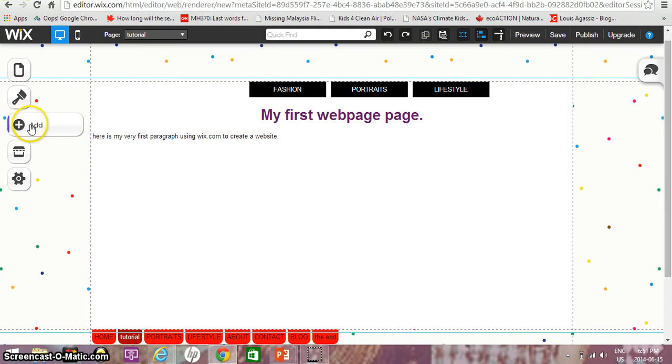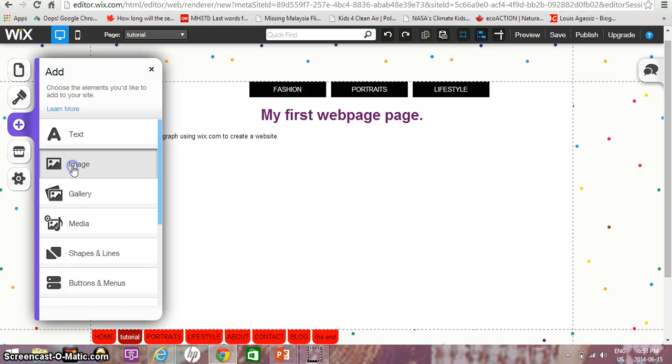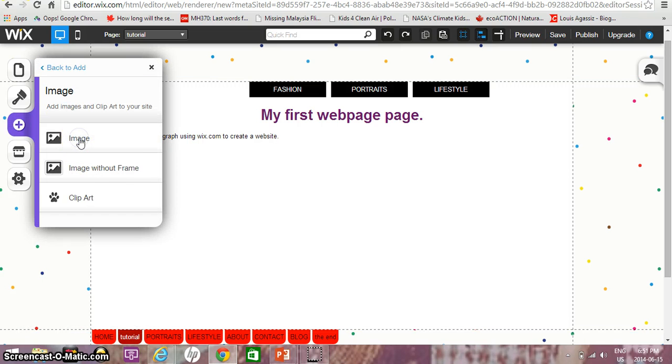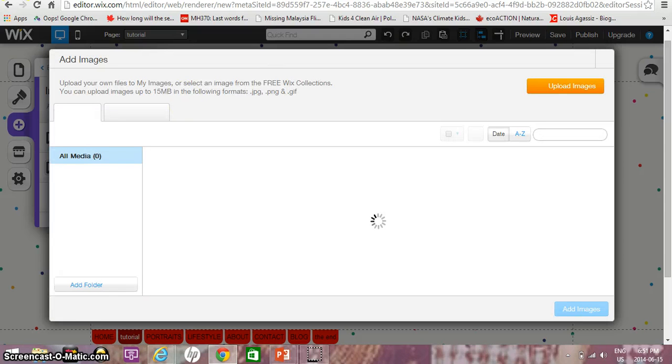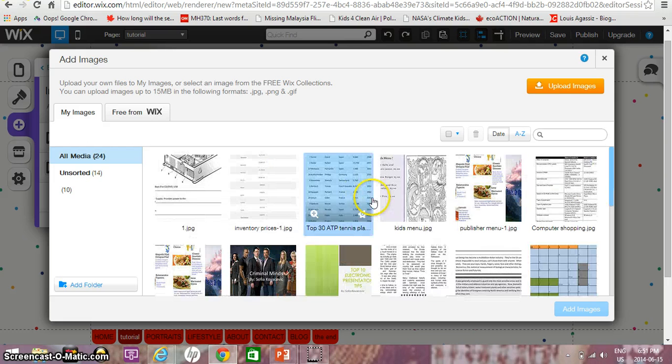I'm going to show you guys how to add an image. So you're going to go to add image and an image. Now I already have added images on my account from my website that you guys are seeing now, so there might be some that come up here, but for you guys this will be all blank.